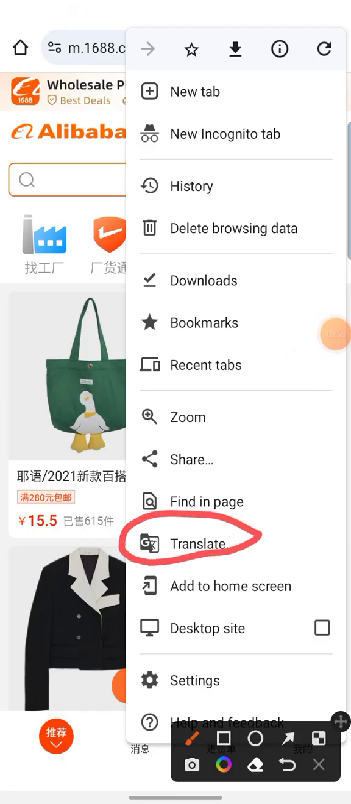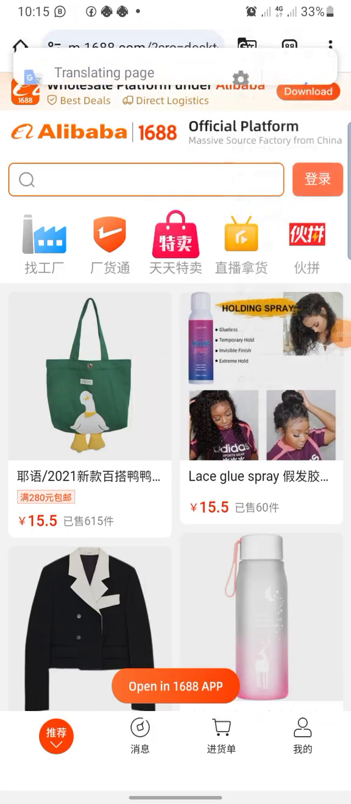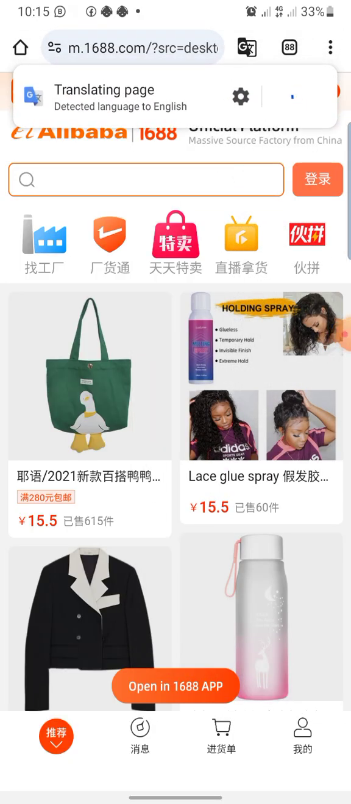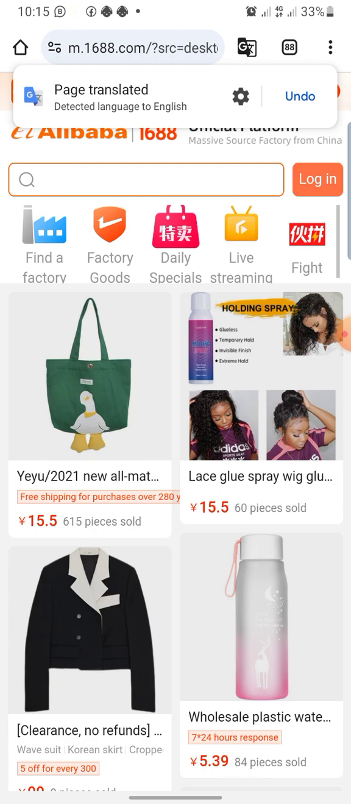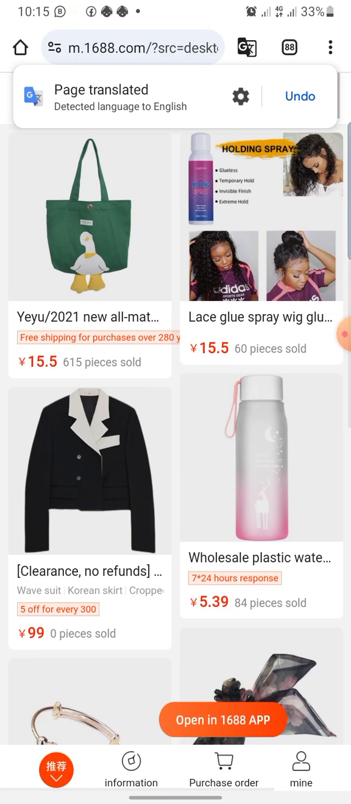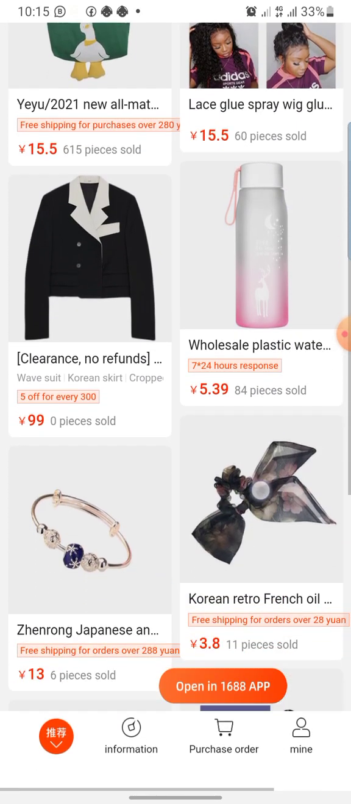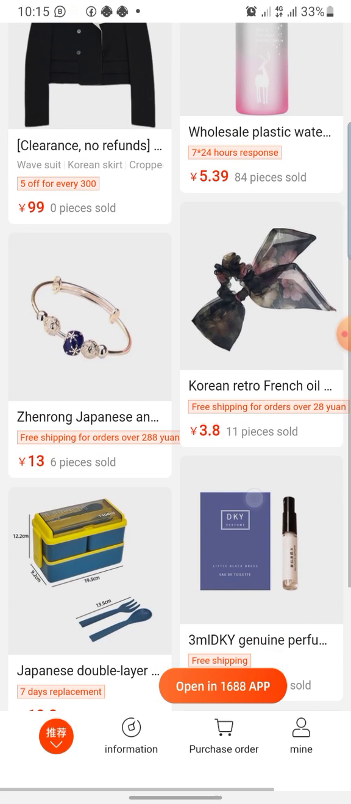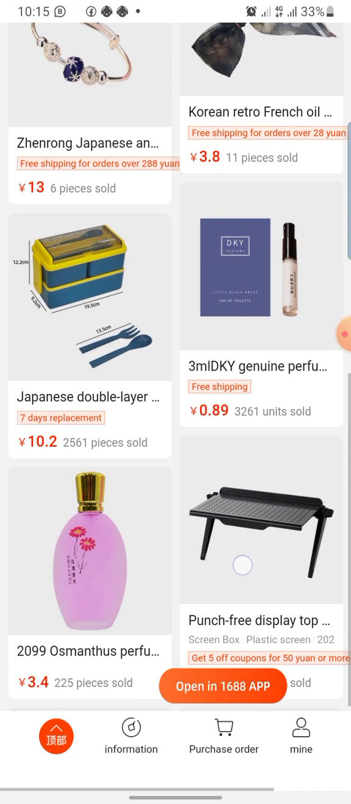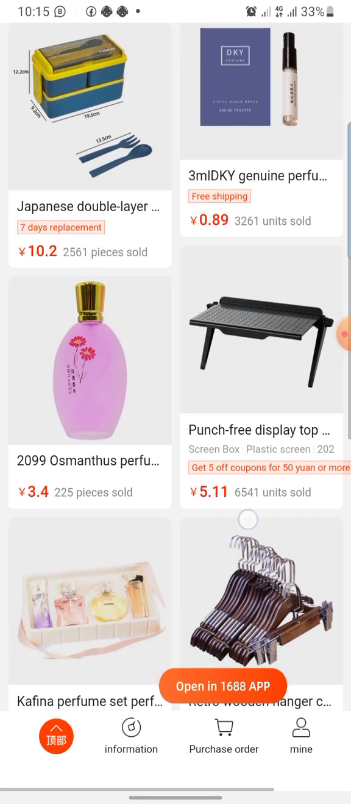You will see where they have translate. Once I touch that translate, you'll notice a transformation on the page. Everything will turn to English. Just observe that. Start scrolling down. We now have English names: clearance, no refund, whole plastic. Everything begins to be written in English letters. Very good.